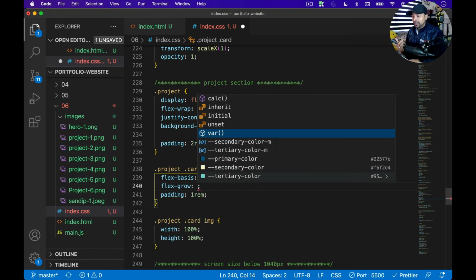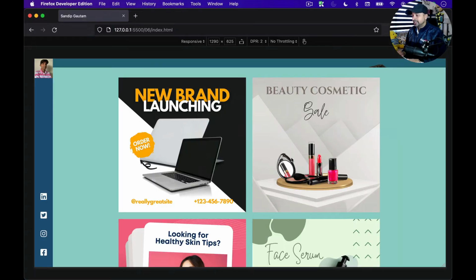Flex grow, what it does basically: suppose my container size is 100%, and this one is taking 30%, this one's taking 30%, so I still have 40% space remaining. If I give my item a flex grow value of 1, it's going to adjust itself within the size of the container. I mean, 50% will be taken by this card and 50% by this card, whatever is the available space.